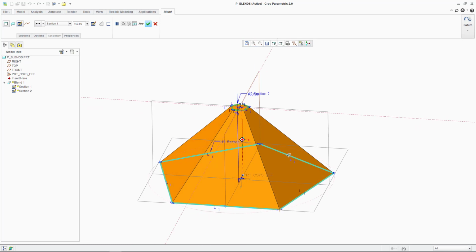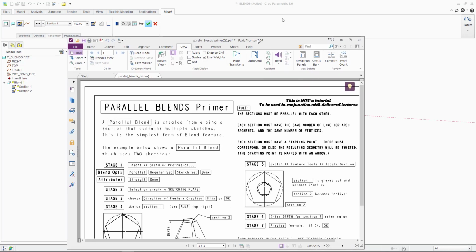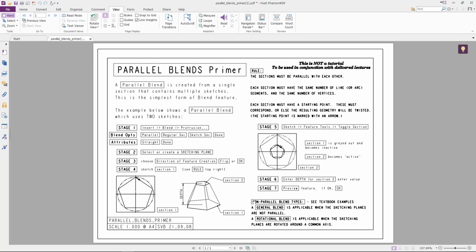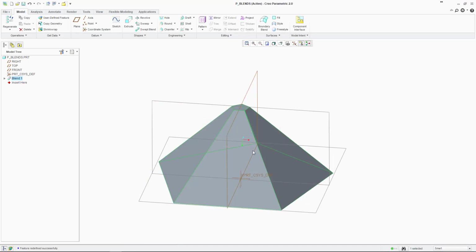So that's a critical point. Your start points must align with each other, otherwise the edges that result will be twisted around, and if that's not your design intent, then you must go back in and align the start points. So let's look at a few other of the notes on here. It's telling us about general blends that we'll cover in another tutorial, and a rotational blend, which again we'll cover in another tutorial. So that's the end of the parallel blend tutorial.